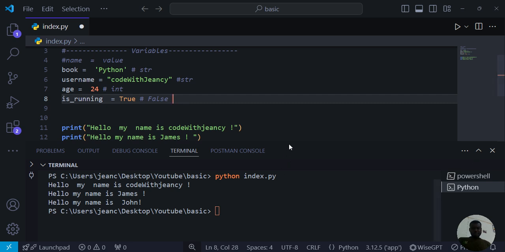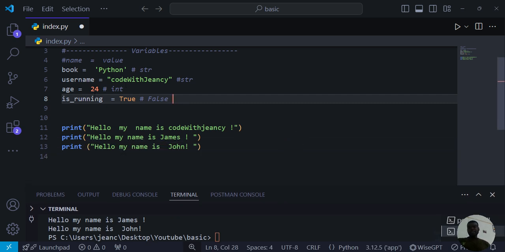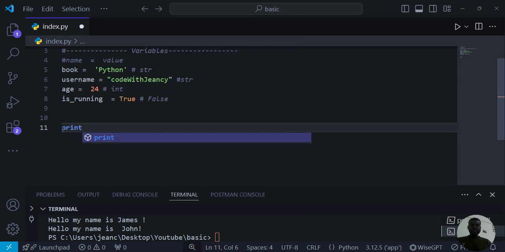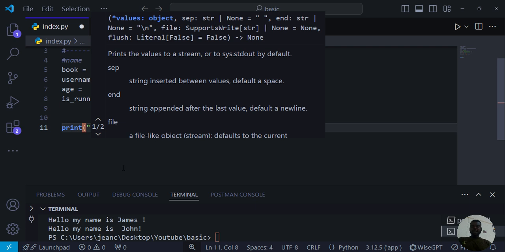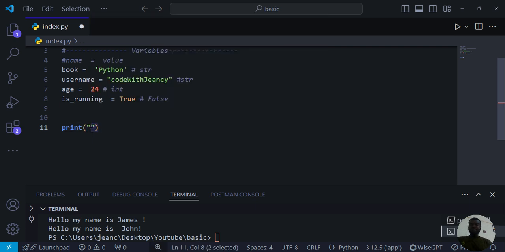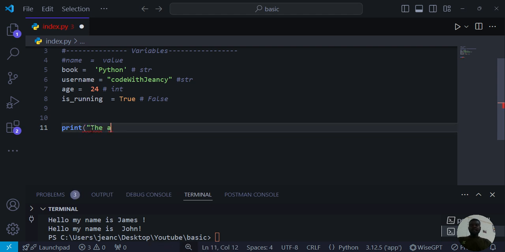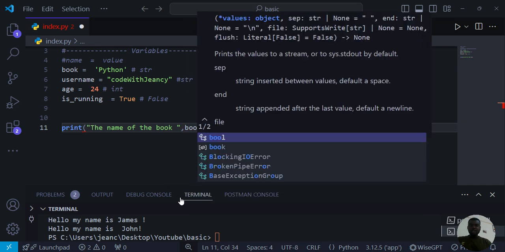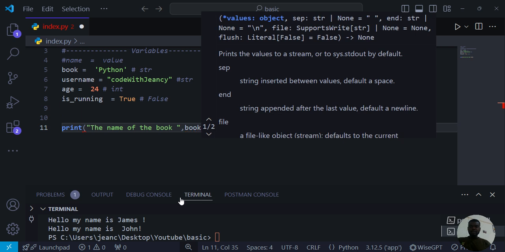But now it's time for us to print out this variable, right? Now I just want to clear there, and then print out the book and write down the name of the book is, and then okay, let me show you one thing. The name of the book is, and then come here, write book, right?